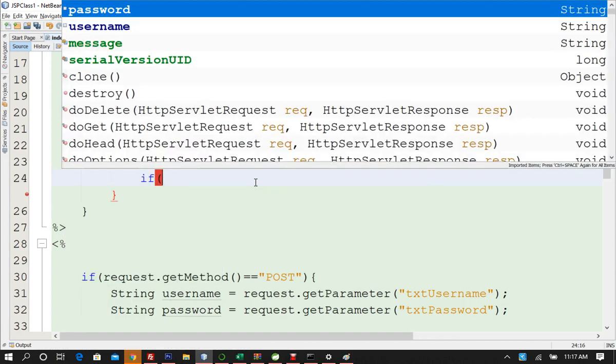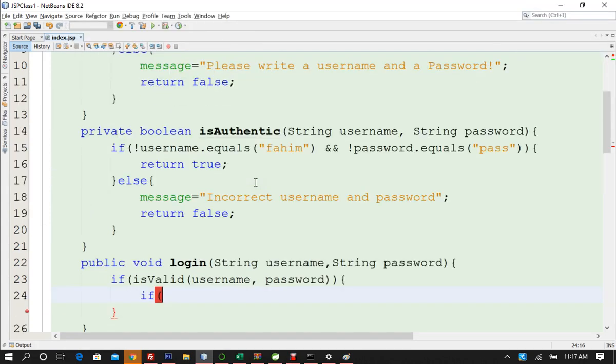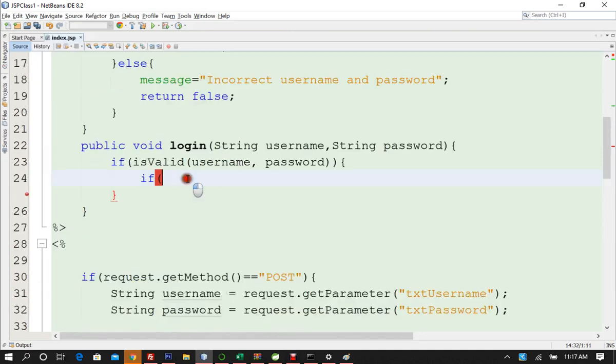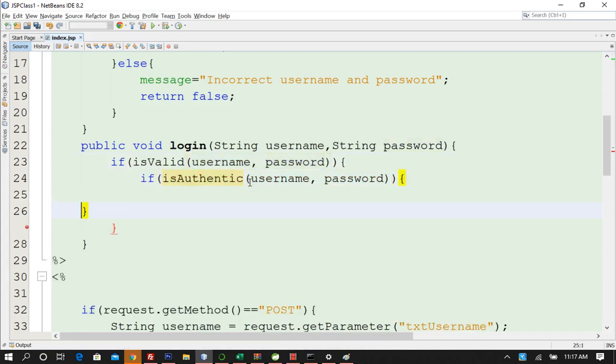So let's say if is valid, I'm having a private boolean isAuthentic. So I'll check for two things: if isAuthentic, and I'll pass username and password here. Alright, so then do this.